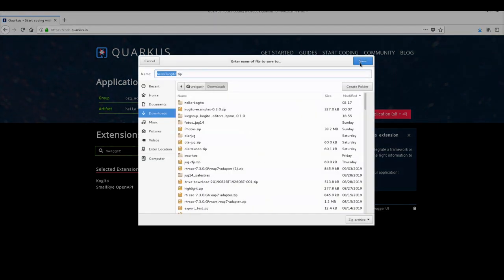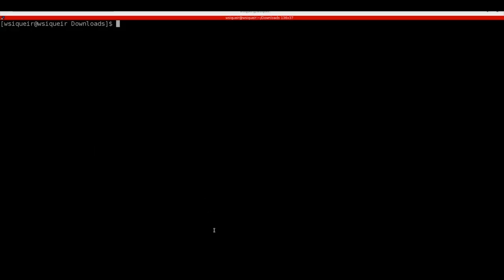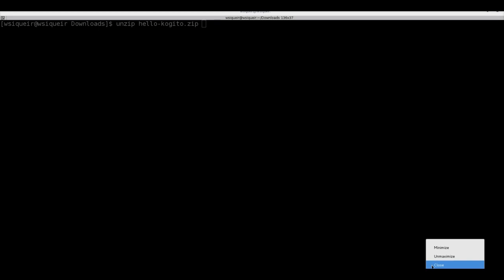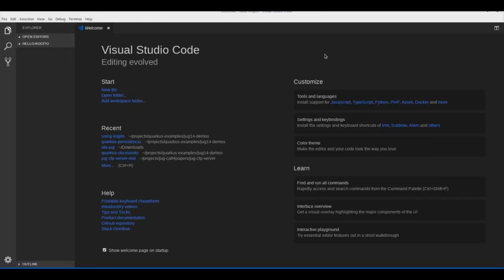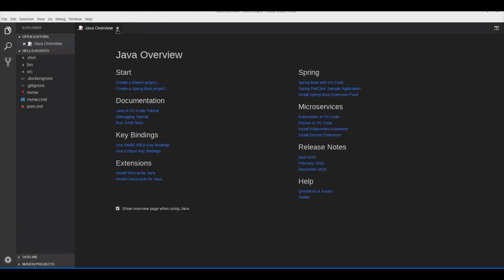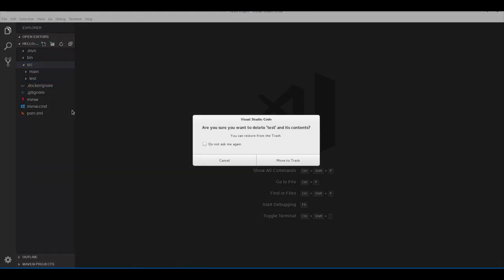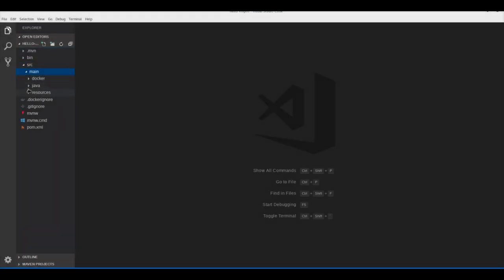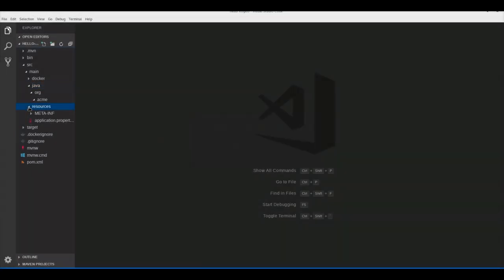Now let's download the project. Okay, so let's unzip the downloaded project, which is a very basic starting Maven project that we can import into our IDE, and we will be using VS Code because we have Kogito tooling installed on VS Code, and you can find links to download it in this video description. Let's delete the files that we don't want. So we don't want the basic Dockerfile that comes with the project, and also we don't want the example resource. We won't be using it.